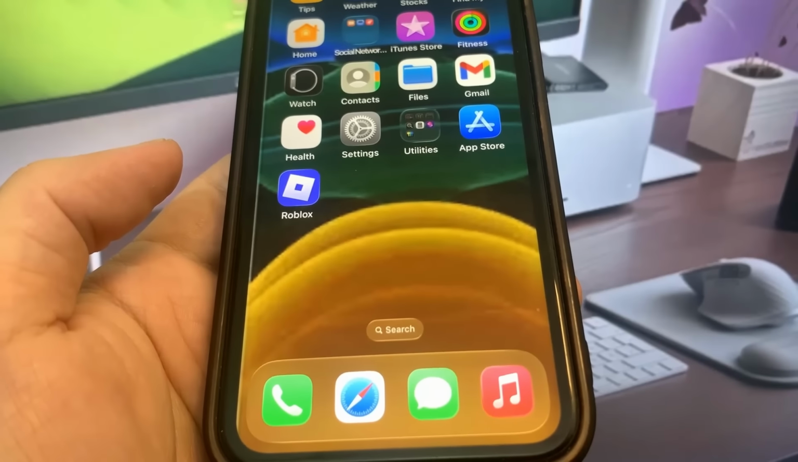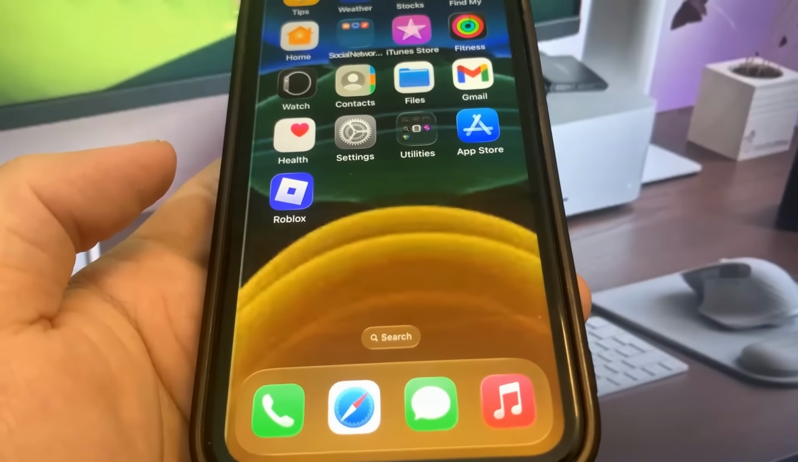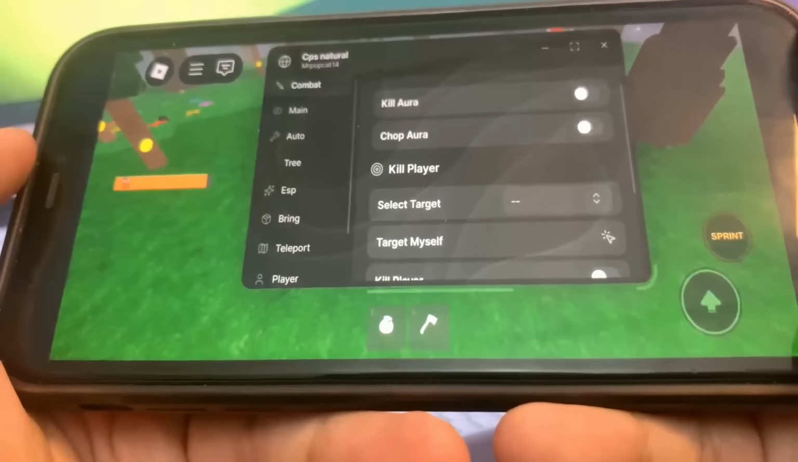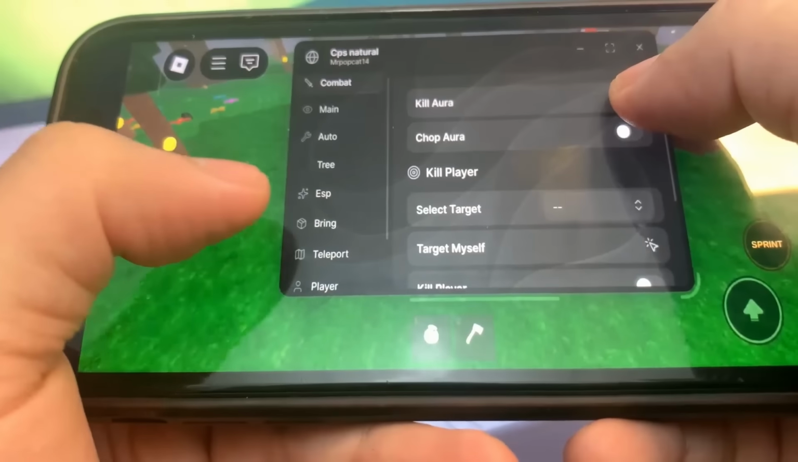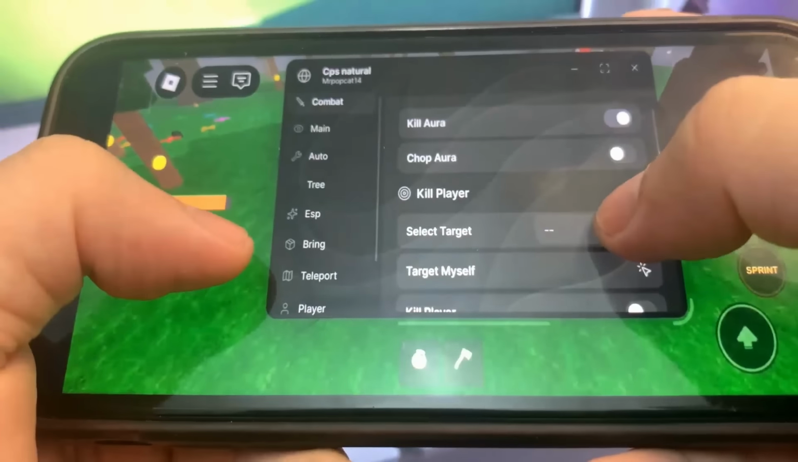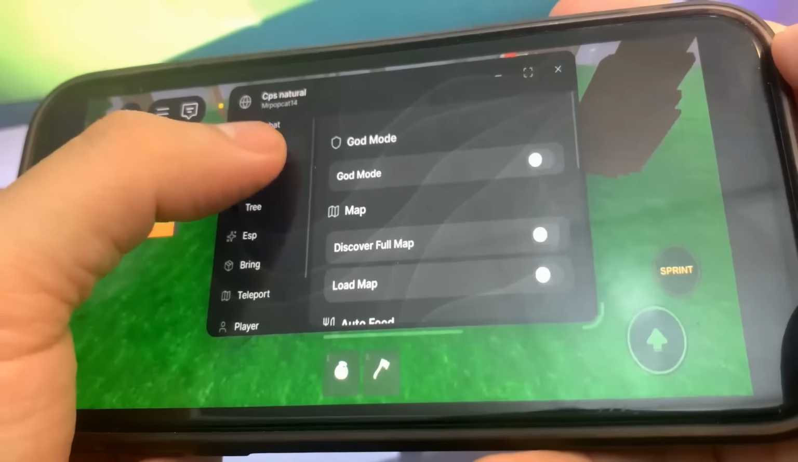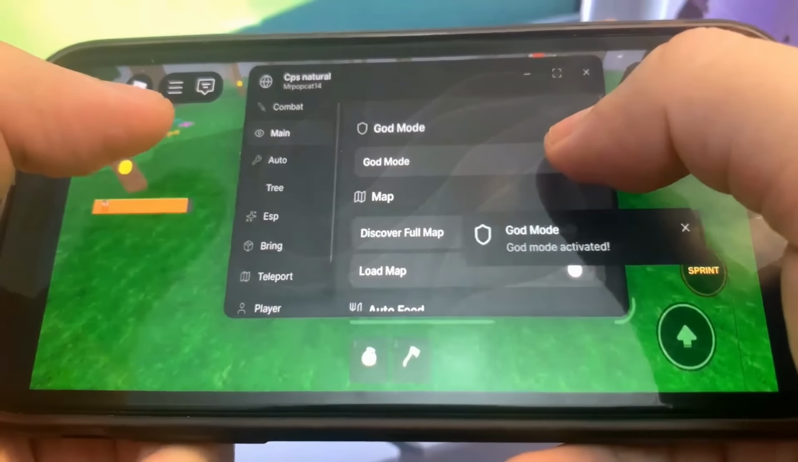Hey guys, so today I'm going to show you how to get a 99 Nights in the Forest script for Roblox. So let me just show you guys right here. As you can see, this is super cool, guys, and it actually works. So I'm going to show you all the settings. But yeah, it's super insane, guys. So let's get into the tutorial.